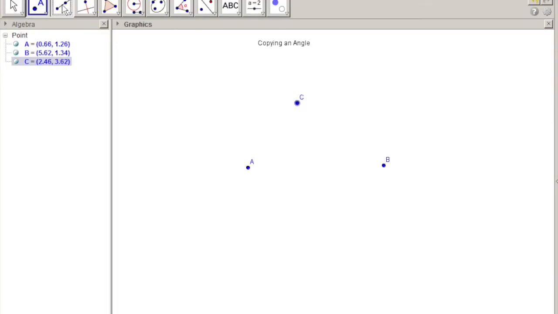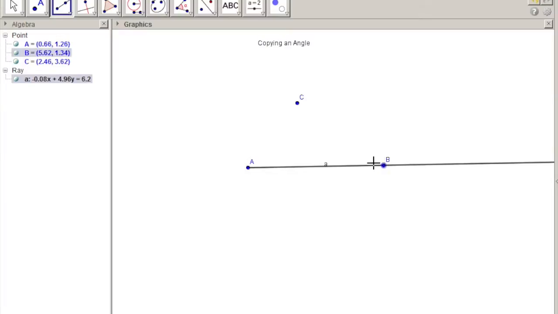From there, I'm going to use the ray tool, and I'm going to select A and B, and then I'm going to draw another ray from point A to point C. I now have an angle created that I now want to duplicate.